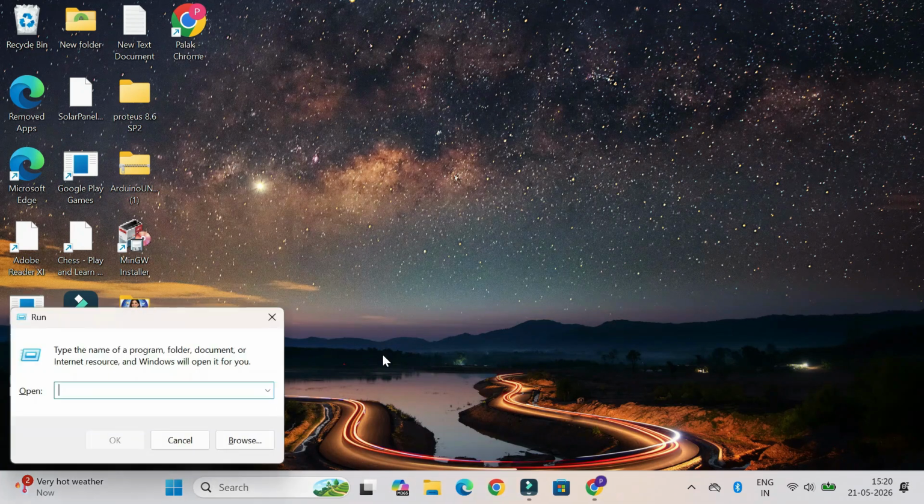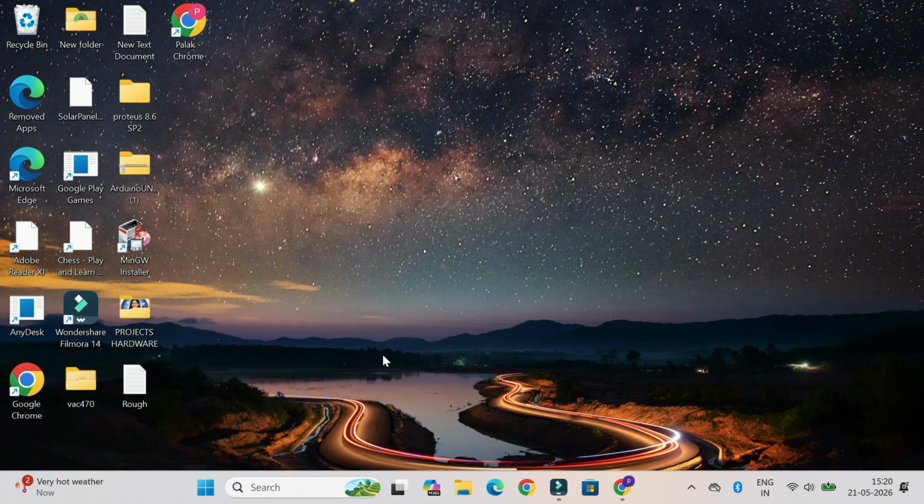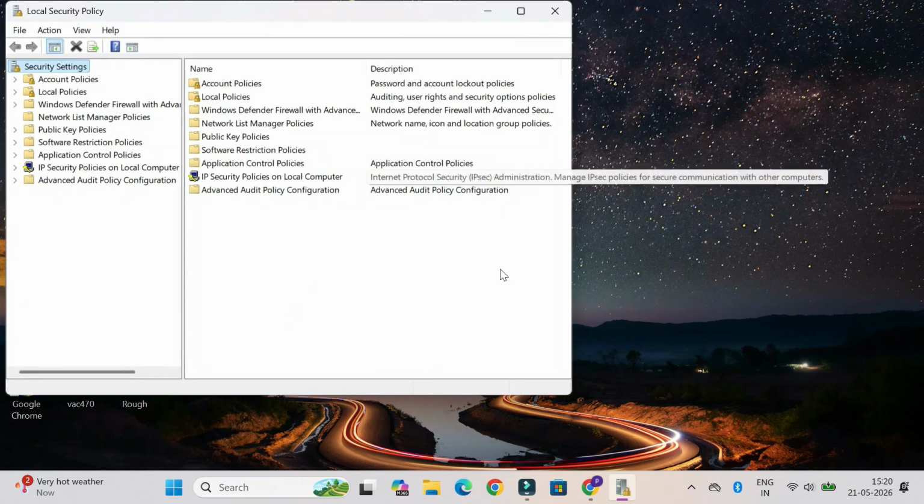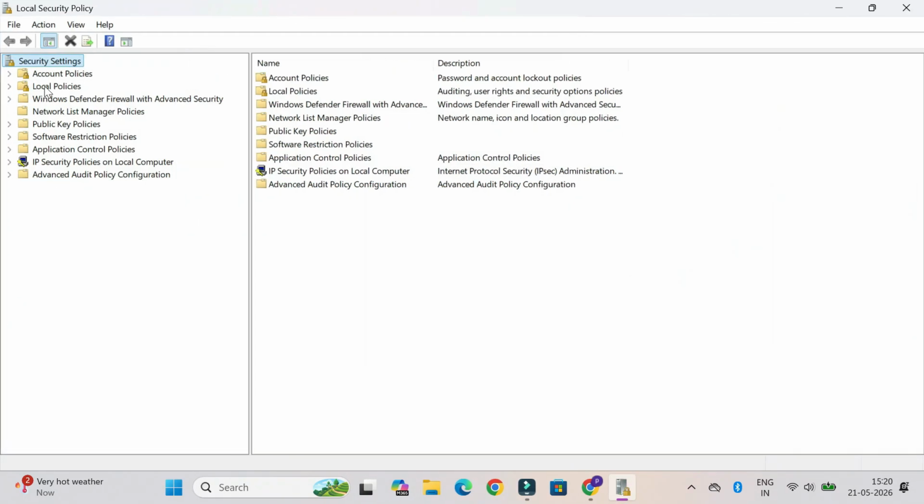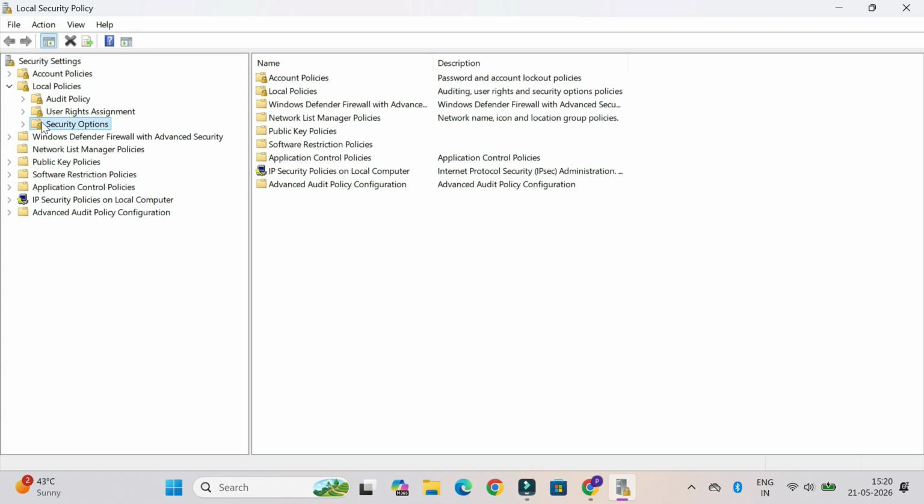Next, again press Windows plus R to open the Run dialog box. This time type secpol.msc and press Enter. This will open the Local Security Policy window. Now click on Local Policies. Then click on Security Options.